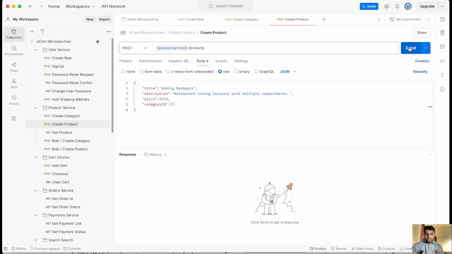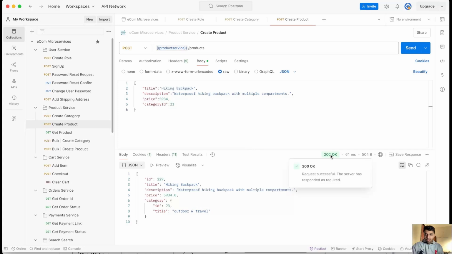So when I hit send, 200 OK. The product ID is 229. The title is hiking backpack. The description so and so, price, also the category this product is assigned to, which in our case is outdoor and travel.